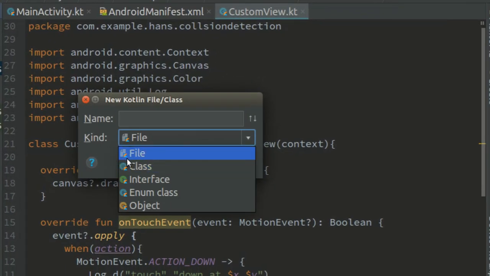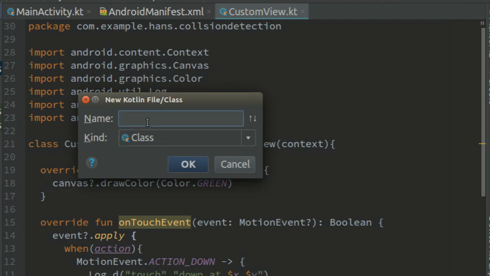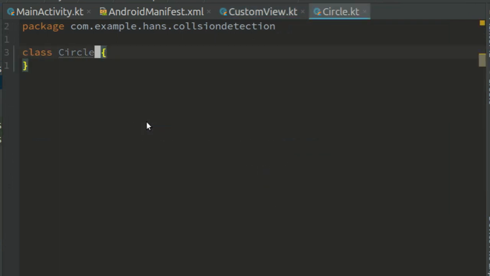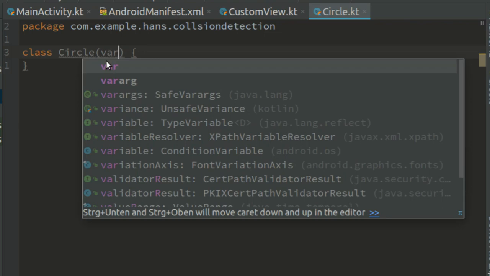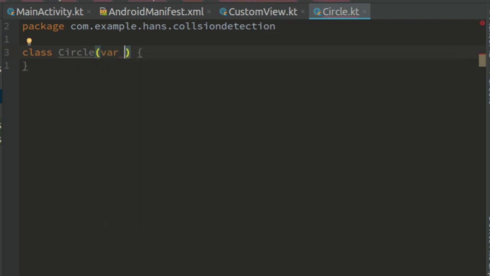Change this to class and call it Circle. A circle is defined by its center and its radius. The center coordinates should be mutable, since we're going to move the circle, so use var x: Float and var y: Float. The radius can be read-only, val r: Float.